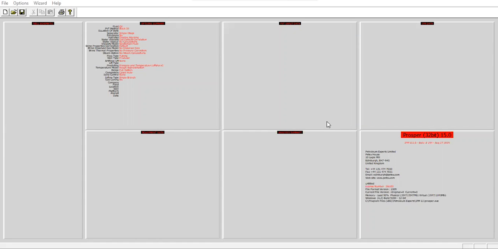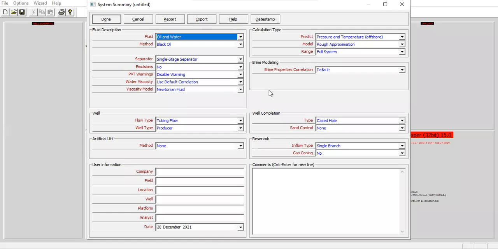So in this video, we will continue our learning on Prosper software, a very good well modeling software. And today's topic is about intermittent gas lift. So it will be very interesting and hopefully useful for all of us. Okay, so as usual, we start by opening this tab.